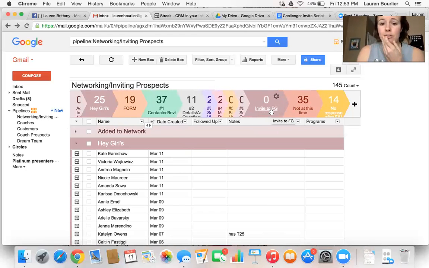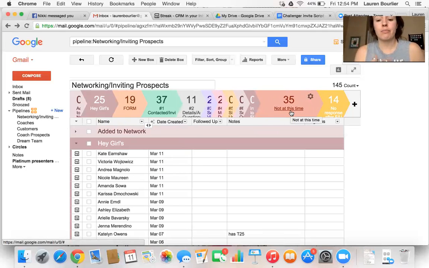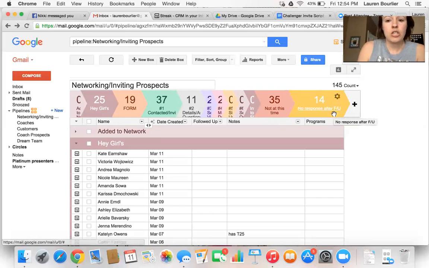And then I have a group for invite to free group. These are people who aren't ready to join me yet. Maybe they don't have the money, but I want to invite them to my free group because they want to do something. And then these people said, not at this time. Obviously, these are just a couple people who just aren't ready yet. And then no response, meaning I followed up with them multiple times and they still haven't answered me.